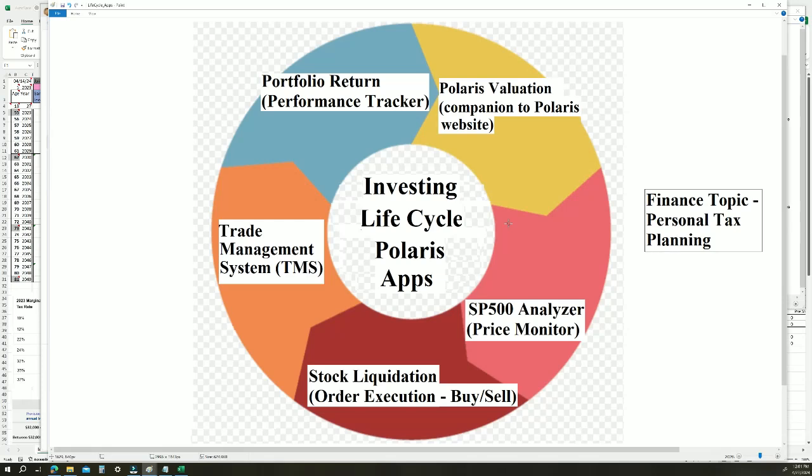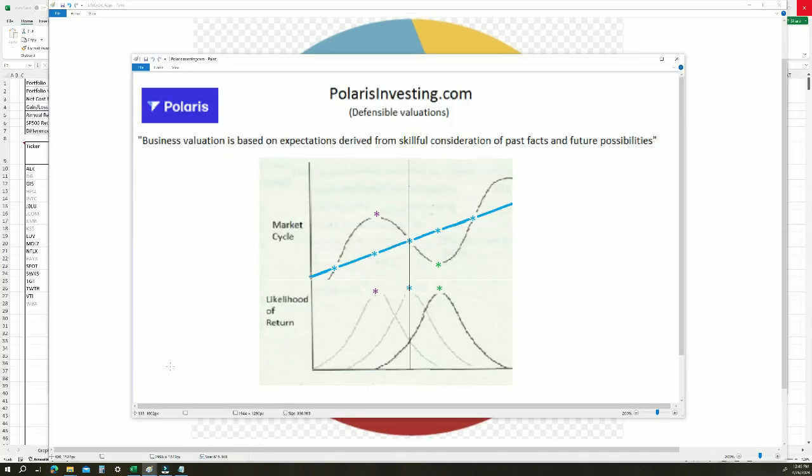This is an overview of the Polaris provided free investment applications. This video discusses how the different applications fit into the investing life cycle. This video is brought to you by PolarisInvesting.com, a website for creating defensible valuations. Keep in mind that business valuation is based on expectations derived from skillful consideration of past facts and future possibilities.